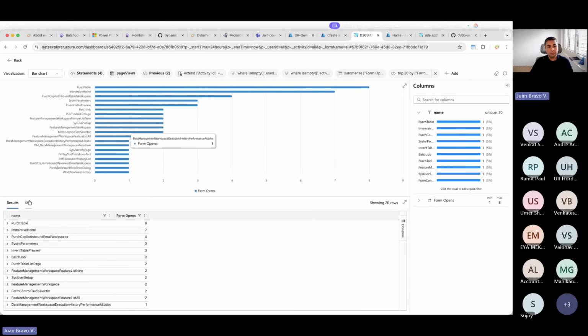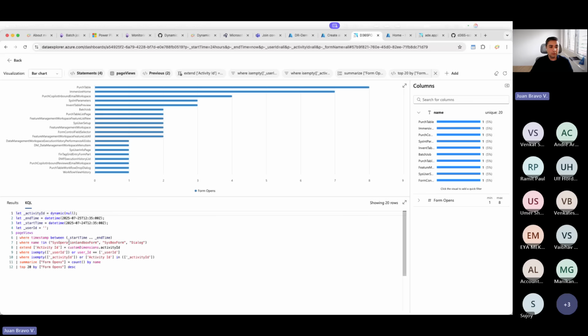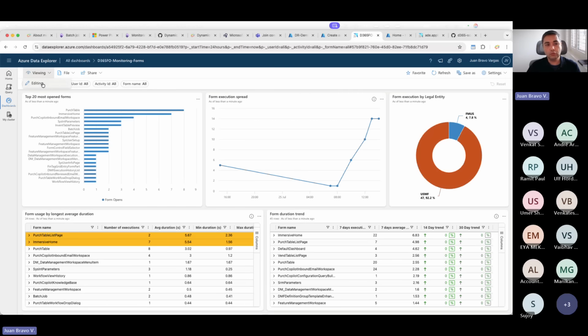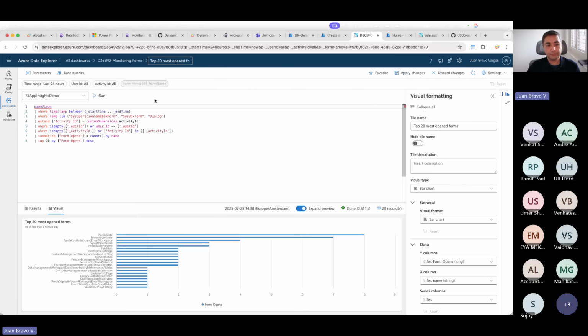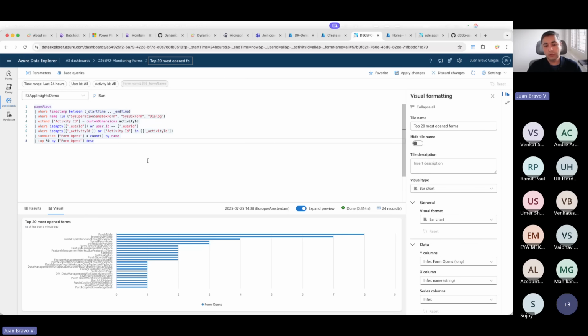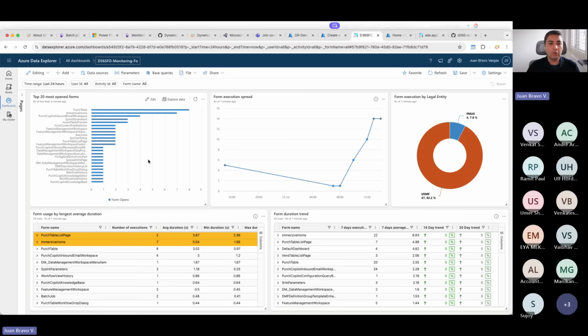I can check in detail what is happening. Here is the top 20. Maybe I can do the top 50 if I want. All these changes I can make, I just need to do this in edit mode, of course. And then I have the top 50 forms that users are working in in the system. So immediately I can start getting benefit from Application Insights, seeing what is happening in my platform.